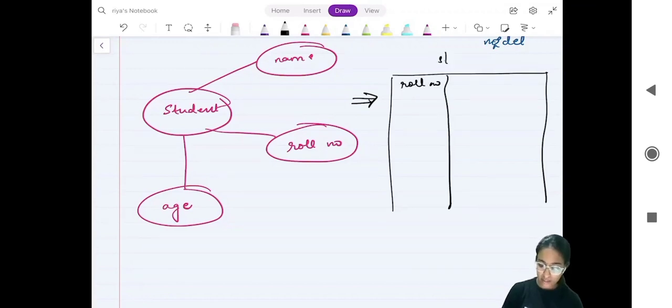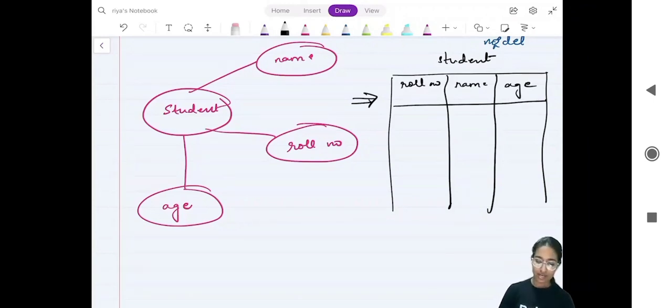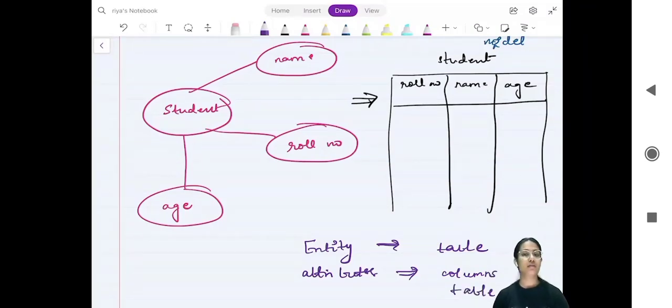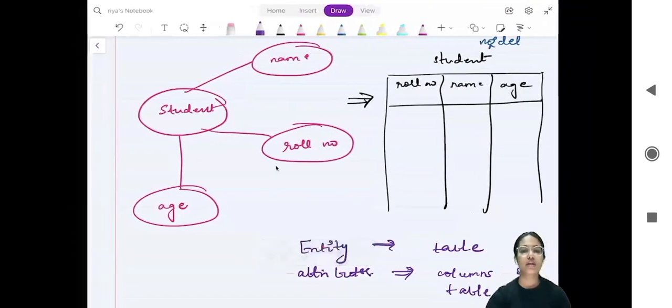So this is the student table. The name of the table will be the name of this. It is name and it is age. Okay, so whatever you see like this, you can see the entity became a table over here, and the attributes of the entity basically became the columns of the table. Okay, so that is how you always do the conversion.